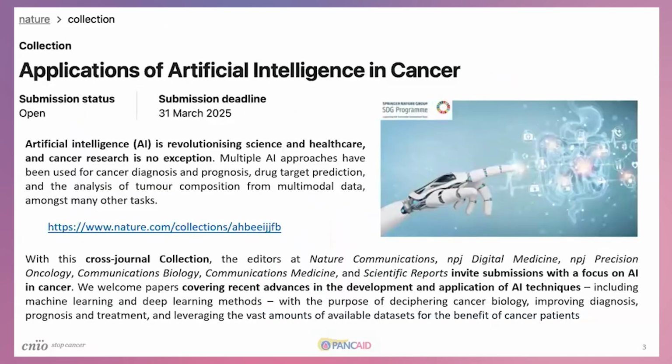So among the applications is cancer, and just to show you that this attracts attention not only from scientists but also from journals, this is a cross-journal collection asking for papers covering advances and development of applications of AI in the field of cancer.